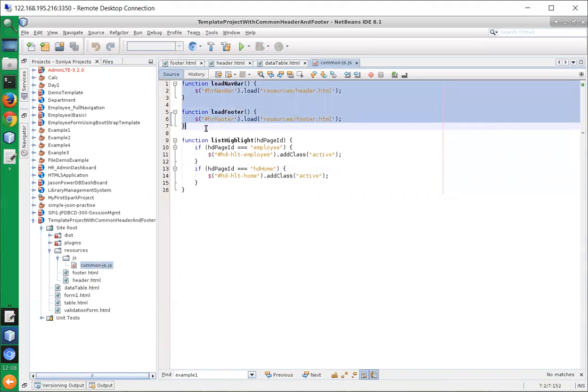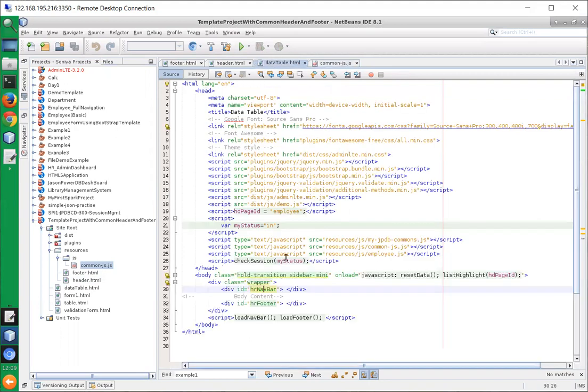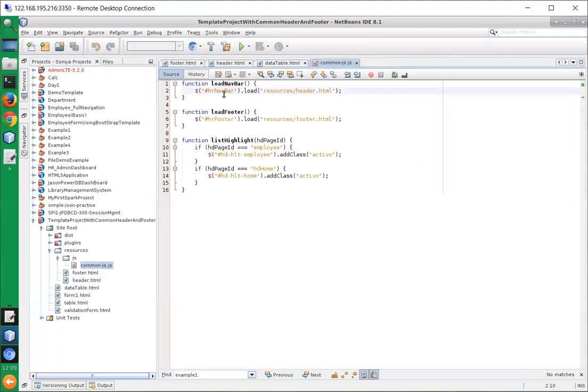I'll be talking about this function later on. I have named these functions load navigation bar and load footer. The navigation bar is actually about the left navigation. You have to write the ID, whatever ID you have given. For example, I have given my ID as HR navbar, so I'm writing HR navbar and load. Inside load, you have to give the folder name and the file name that you want to include.